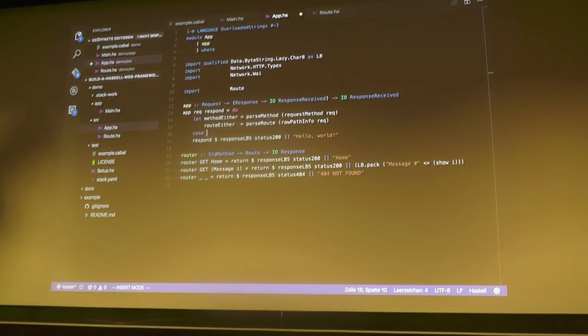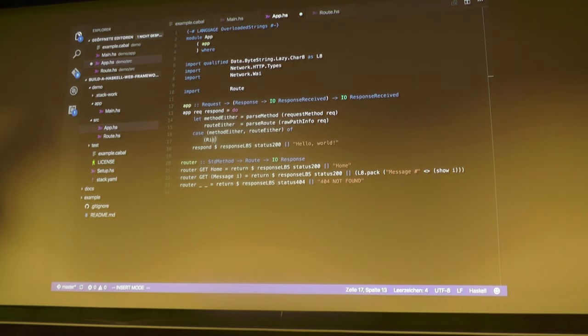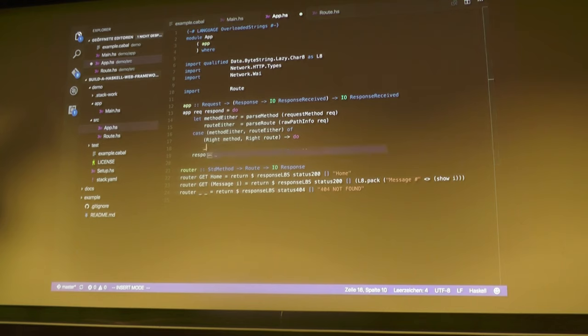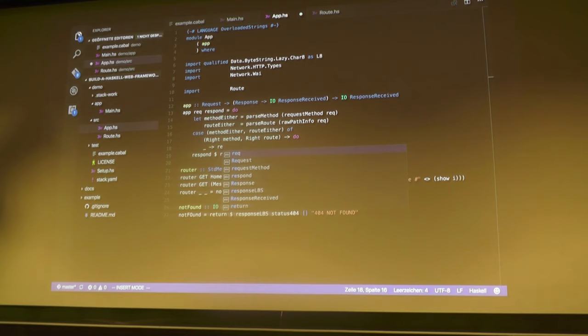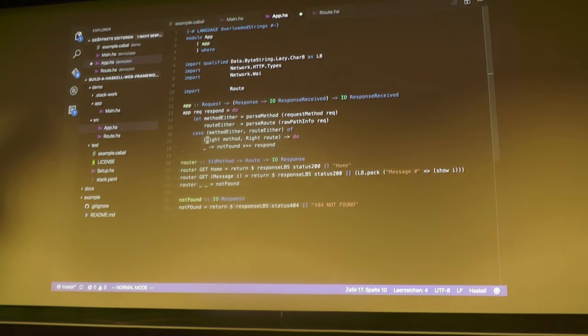So now we have those, and we do a case on these either. If it's a right method and a right route, then we'll do something, and otherwise we'll do return not found. That's good enough for now. And so not found is a response. Let's make this IO response. And now we need to do not found to respond. So there. Not found.